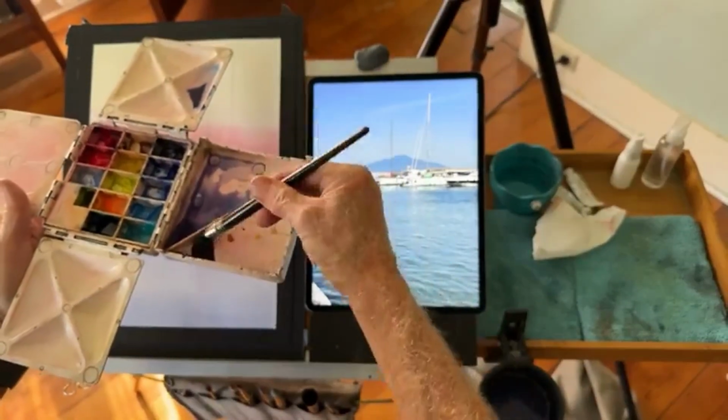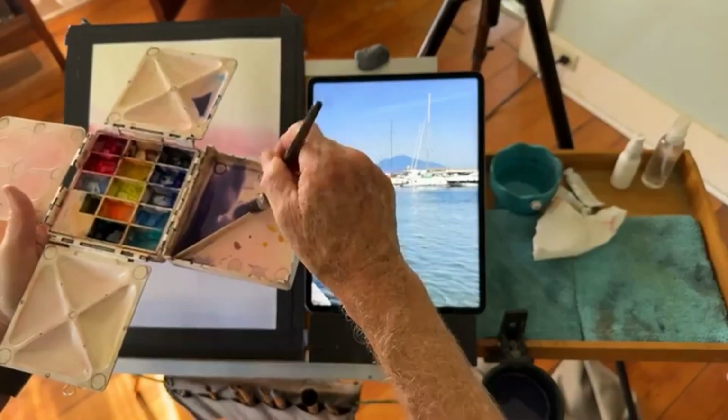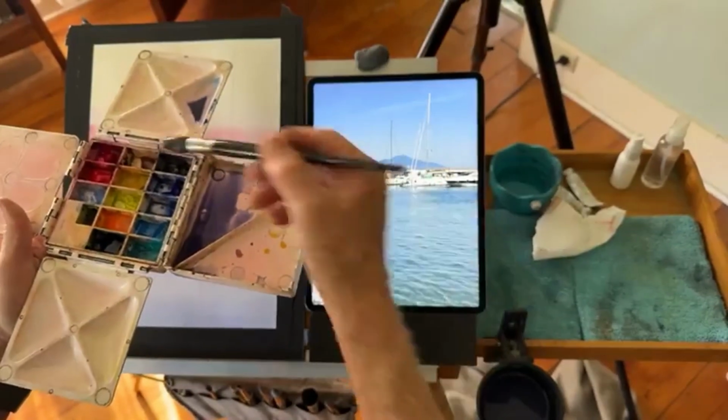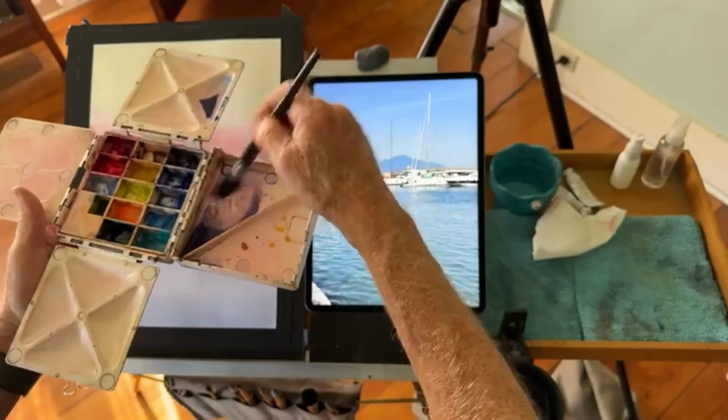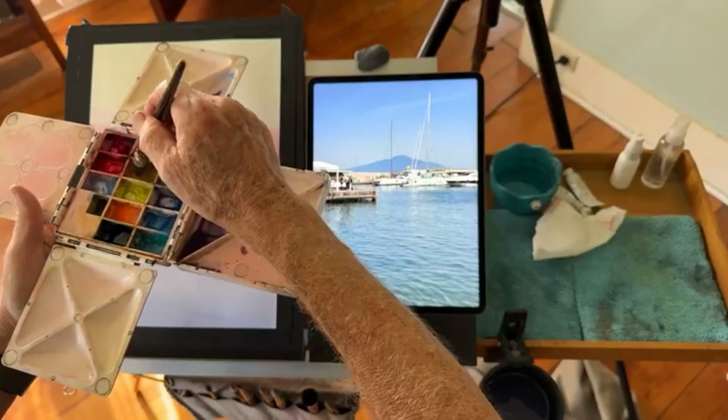I don't want it to be a pure purple because I want it to be a kind of a grayish purple. So violet, you gray it down with a yellow, a little bit of yellow ochre, which is already there.